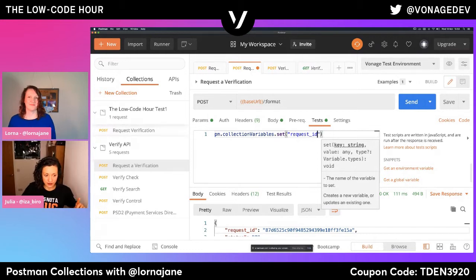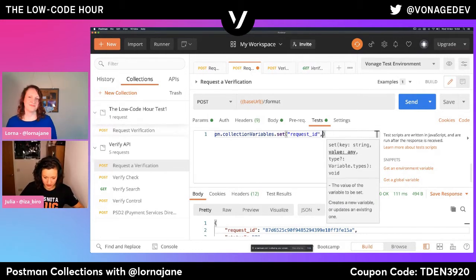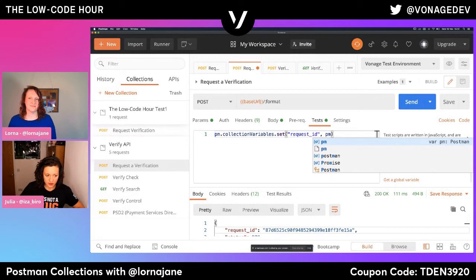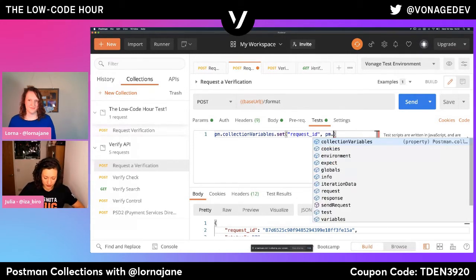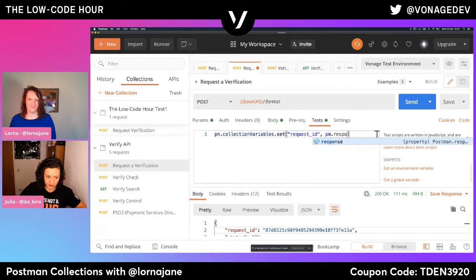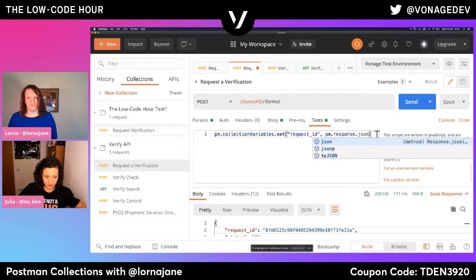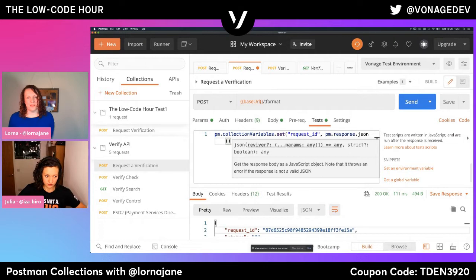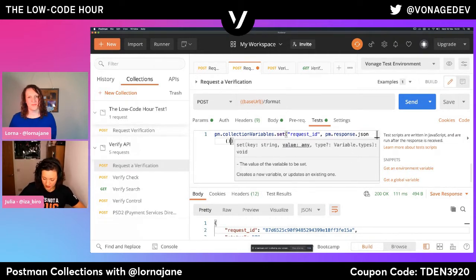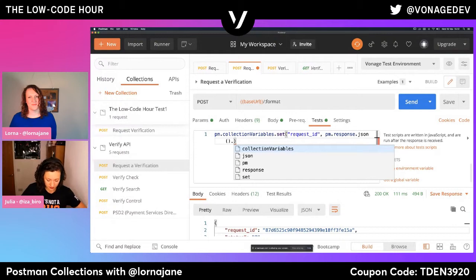So I want to save the value of request ID. No, I want to save it into the variable called request ID. And now I want to specify where it's coming from. So it's in the response object, which is going to be pm.response, and it's going to be a JSON. Oh, that's cool. So it's got built-in JSON support. Yes. And request ID.